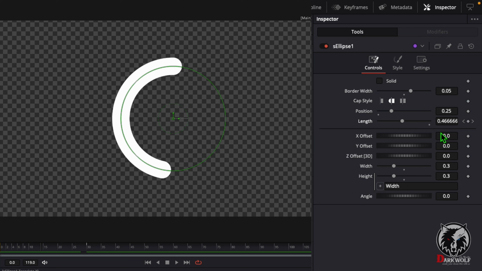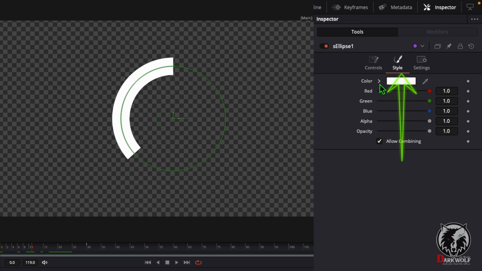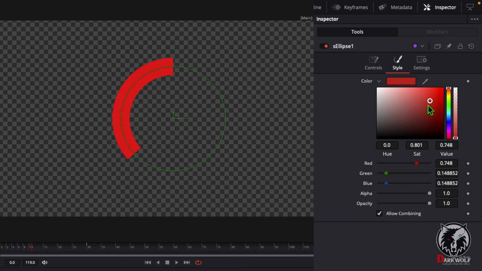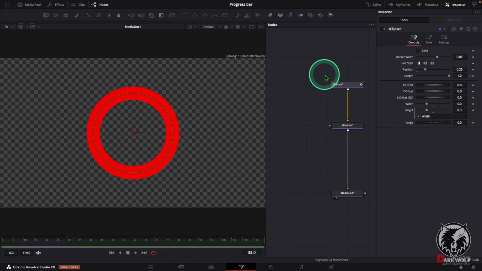Now back in the inspector, change the cap style to this. Okay, this is good. We completed the third step. Now we can go to the fourth step, that is changing the color. For that, go to style. Here we can pick a color. To do that, click on this icon and change the color. The first color is red or something like that. You can choose any color you like.